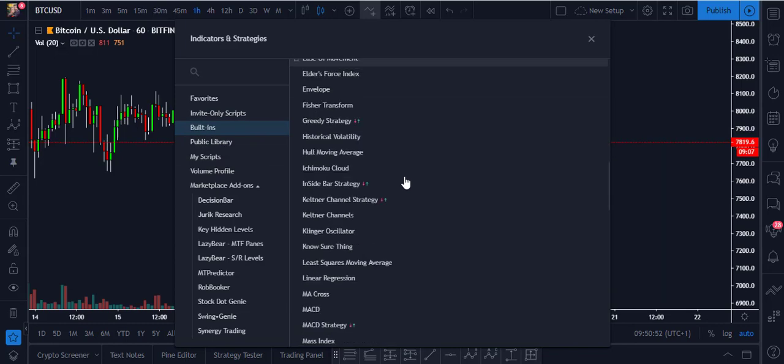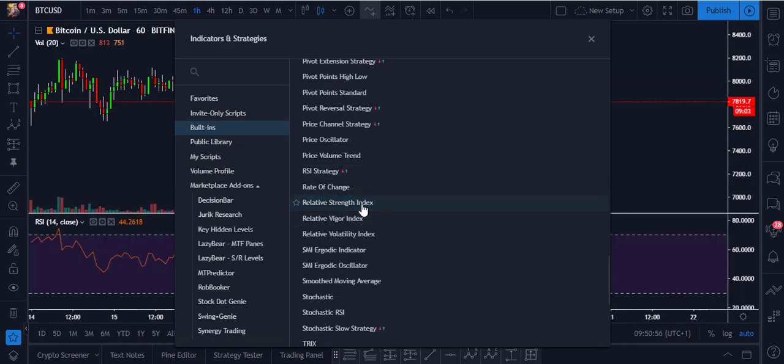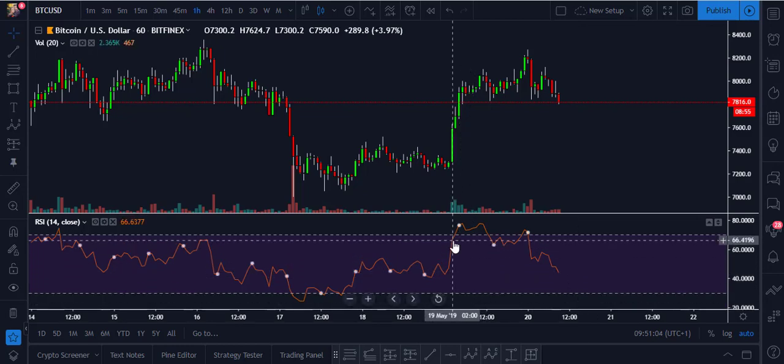There we go. Yeah, the built-in, sorry. And you put in relative strength index, which is the RSI. This is the default RSI. Okay, that is how it would look. Mine's different on my chart. I've got a new setup, so you can customize this fully as well.